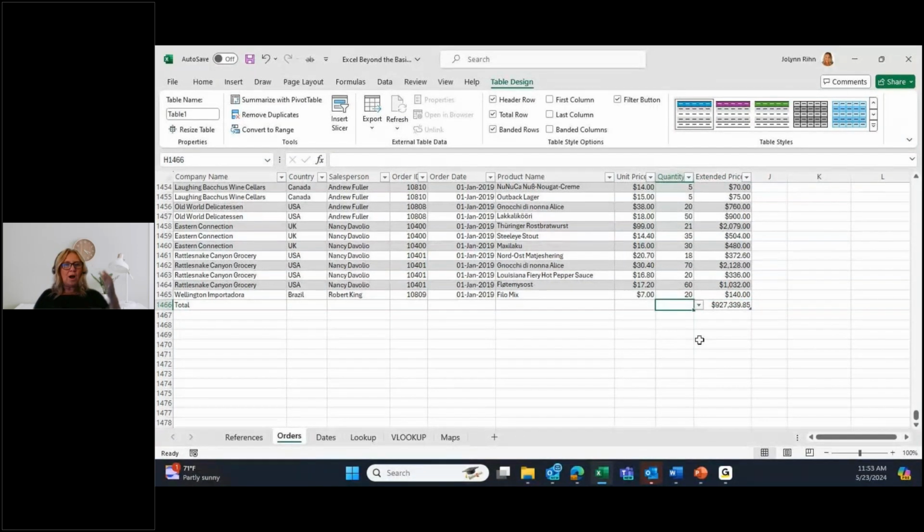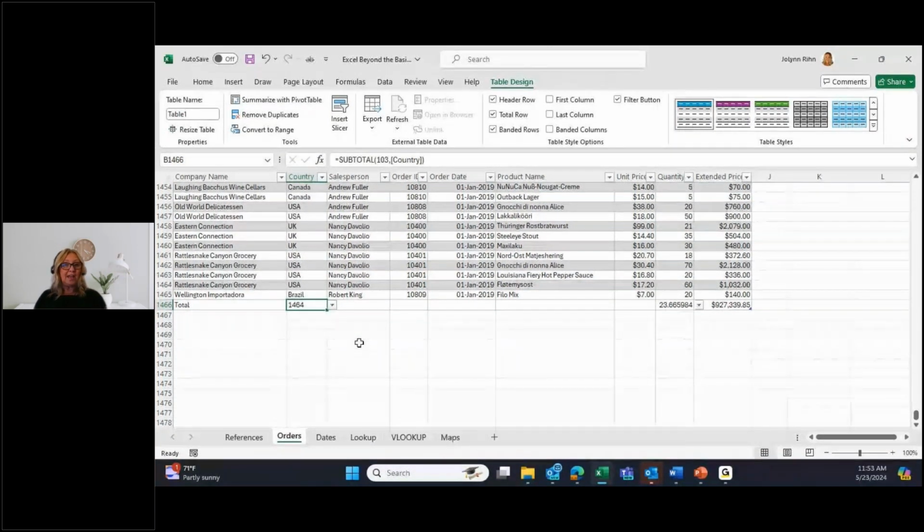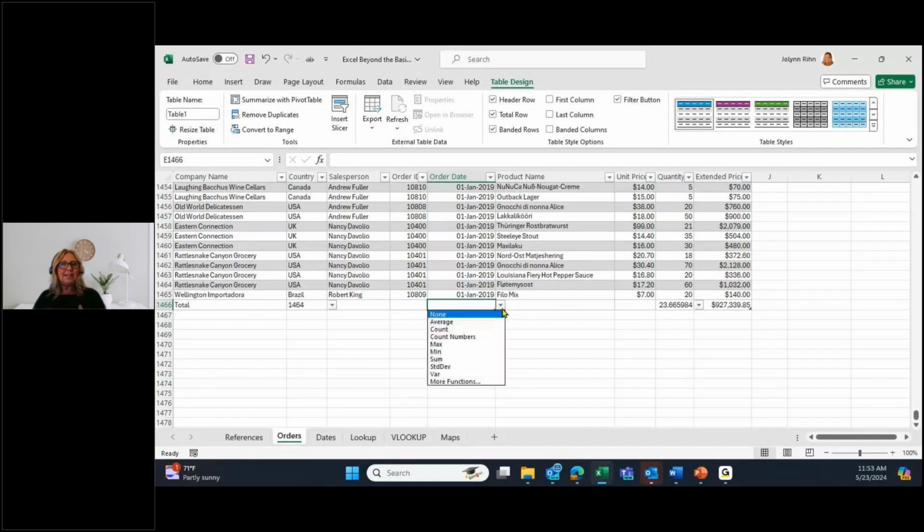I could go to the quantity column, click on the down arrow for the total row, and choose average. Maybe I want to get a count of how many total countries or how many total rows we have. I could go to a column that has text and I could use the count option where it's going to count how many records we have. So you could use different types of formulas depending on the column of data that you have. The total row gives you the capability of having that.